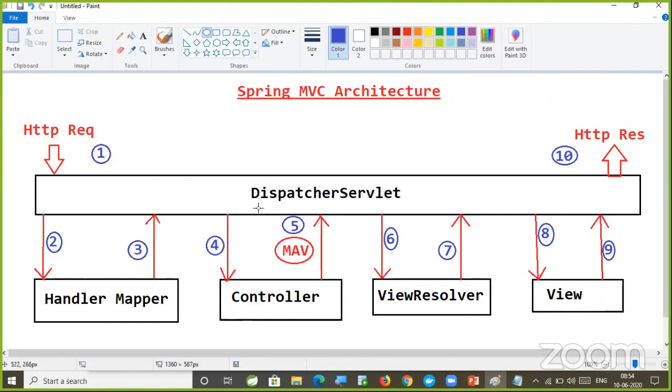When the request is received, the dispatcher servlet will send the request details to the handler mapper. The handler mapper will identify the request handler, which is responsible for handling this request. That information will be identified by the handler mapper and sent back to the dispatcher servlet. That is the third step.